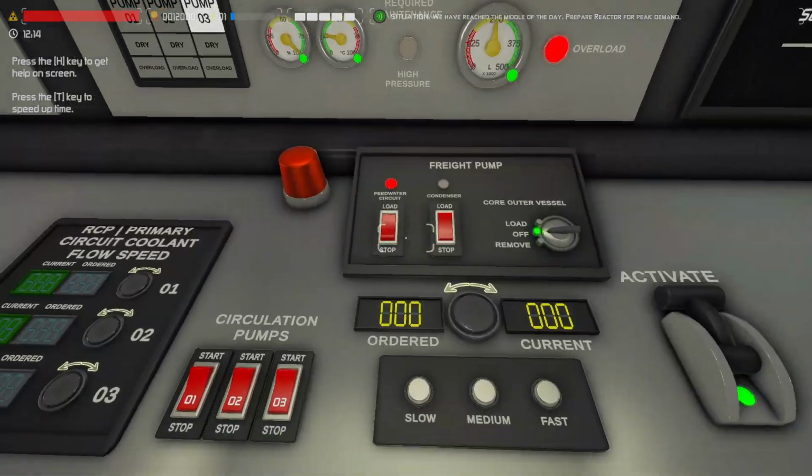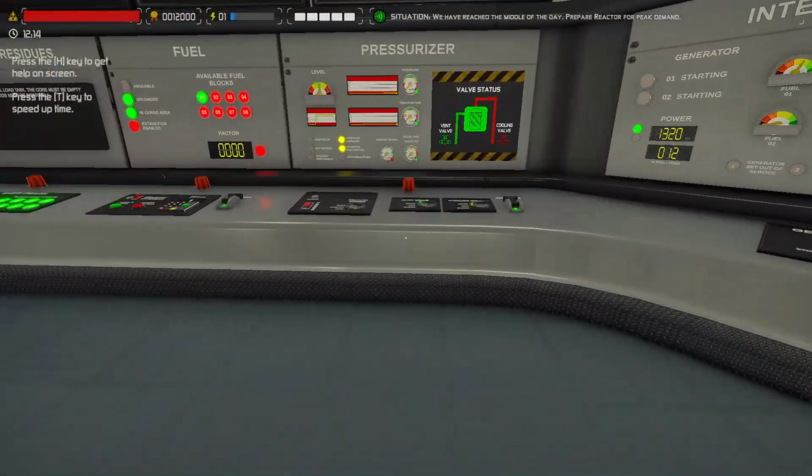Yeah, it's overloaded. It won't even let you fill it up. Probably gonna burn that up.